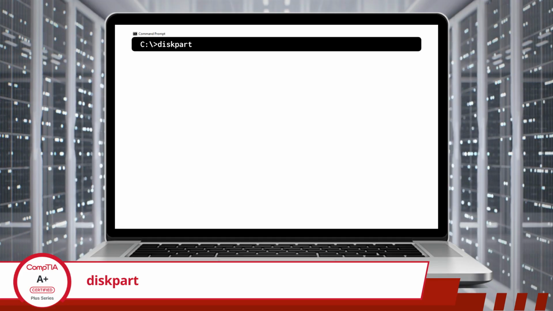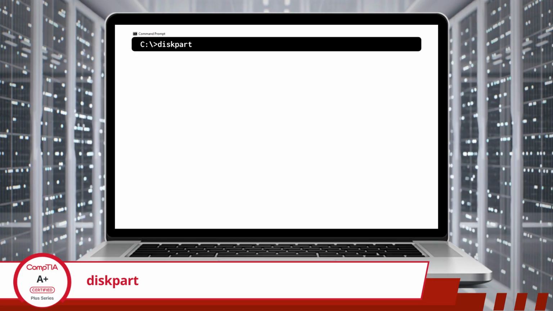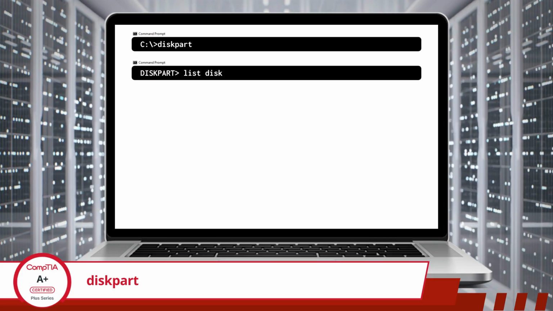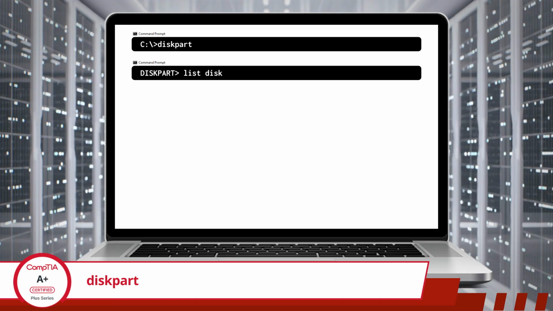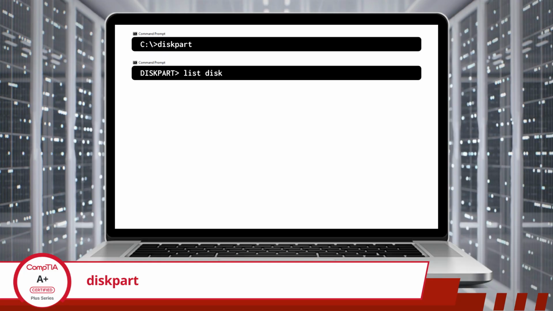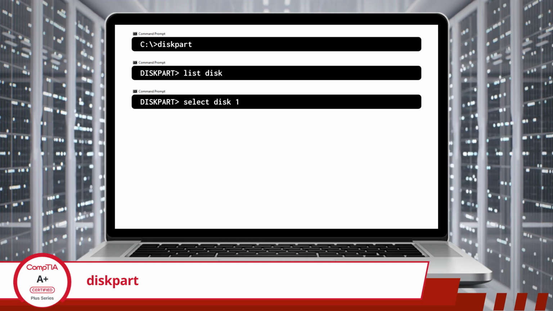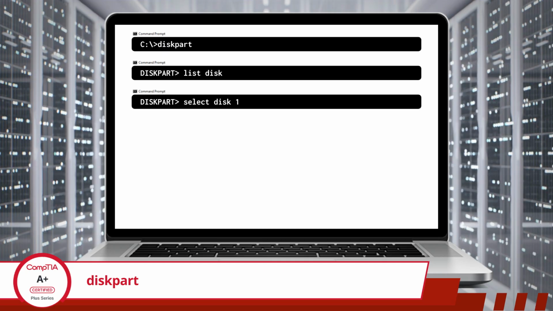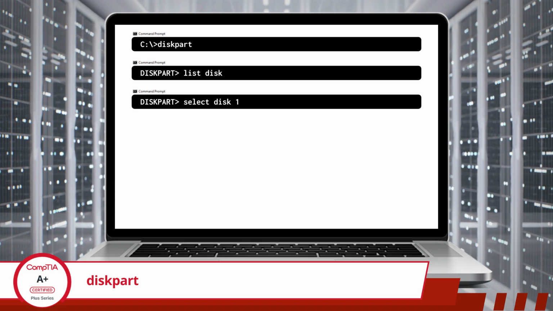Step 1. Open the command prompt with administrative privileges and start by typing the command, diskpart. Step 2. Once diskpart is running, you will want to list all the disks to identify the one you want to work with. This is accomplished by typing list disk. Step 3. Select the disk where you want to create the new partition. Suppose it's disk 1. Then you would type select disk 1.